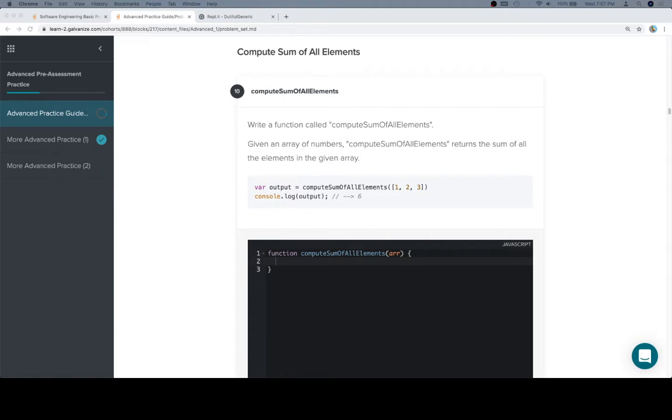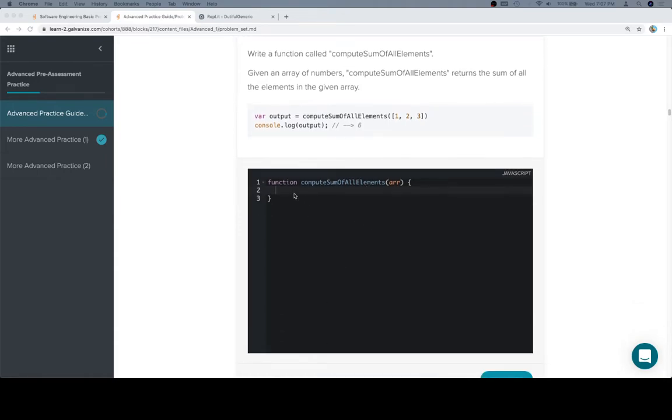It definitely depends on the campus, if it goes up or down from there, because in San Francisco, $100,000 doesn't go anywhere near as far as it does somewhere like Texas. So anyway, this sum of all elements isn't going to compute itself.